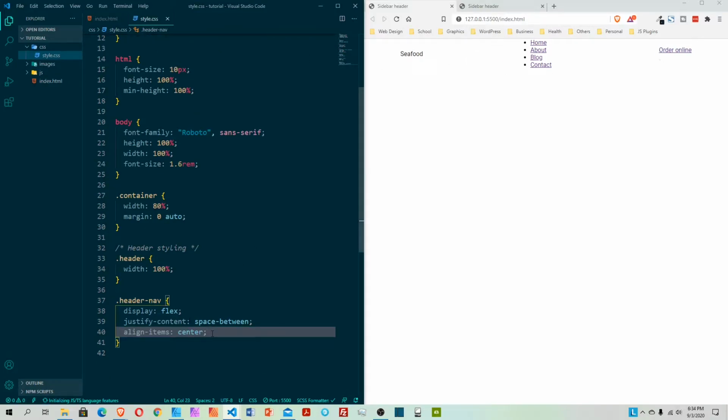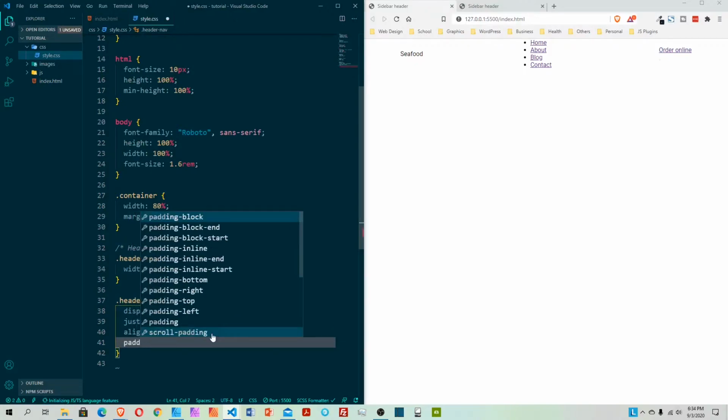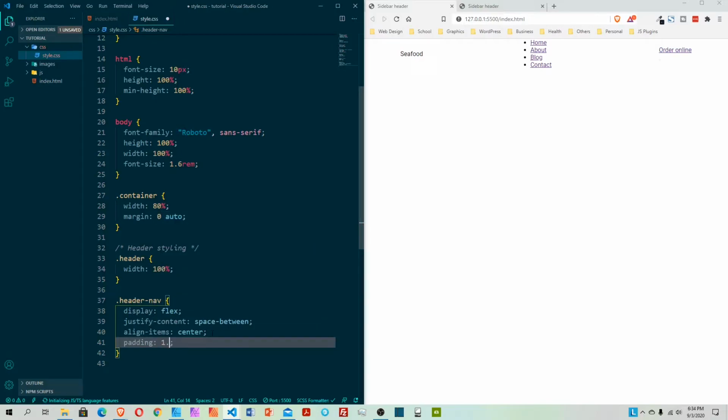And I'll give it some padding. So padding, top and bottom to be 1.5 rem. So that's 15 pixels. Left and right to be 0. So we got some space right here.